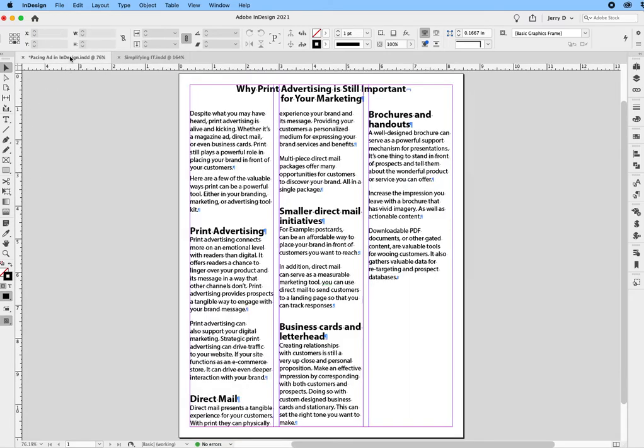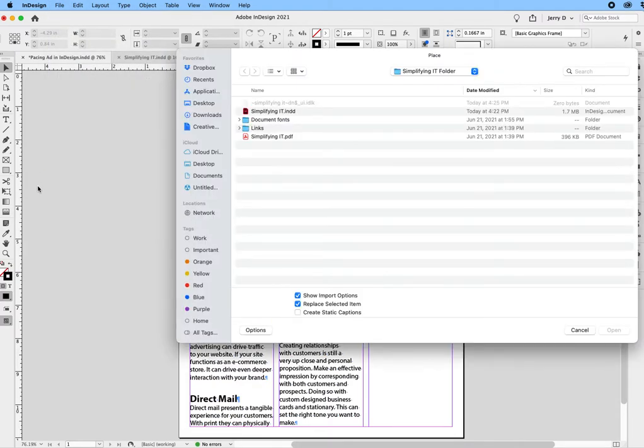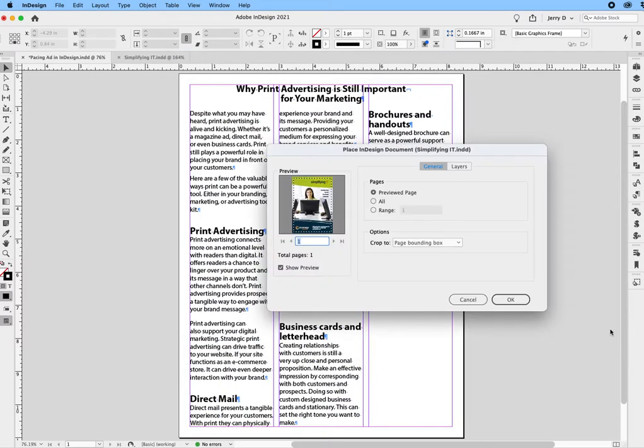So let's come back here. The process is going to be pretty much the same as you'd use to bring in an image, except we have a few options. So right now, let's go down to File, drop down to Place, and then navigate our way to the actual ad in InDesign that we're going to bring in. You want to make sure you have Show Import Options checked. So we'll say Open.